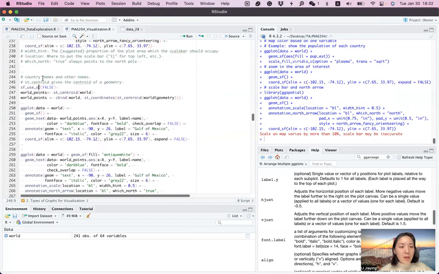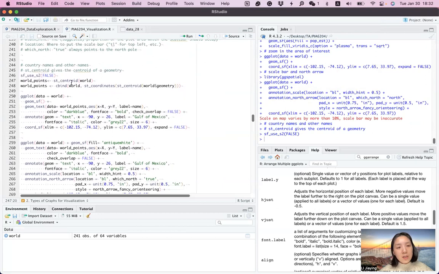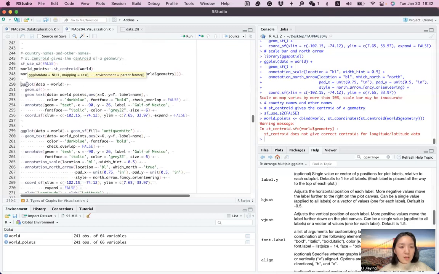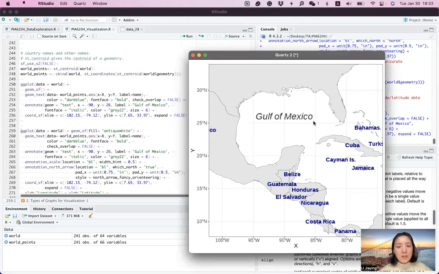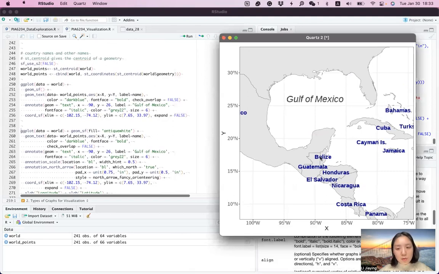Then we could also add country names or other names. First, we need to find the centroid of each polygon and find the longitude and latitude of this centroid and combine it with the world dataset. Now we can add the name of country as well as the Gulf of Mexico in this plot. We will use the geom text to add the country name and the annotate function to add the Gulf of Mexico.